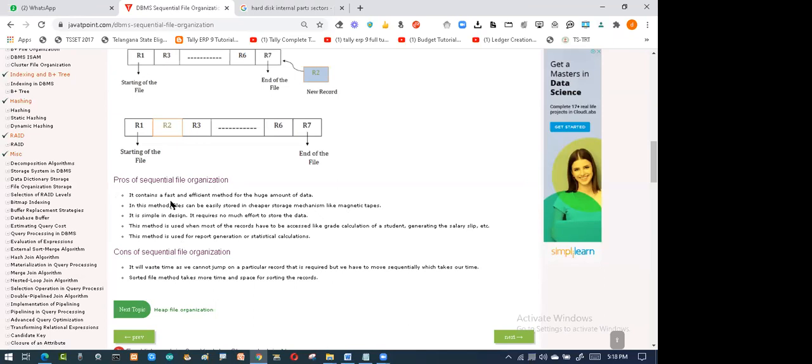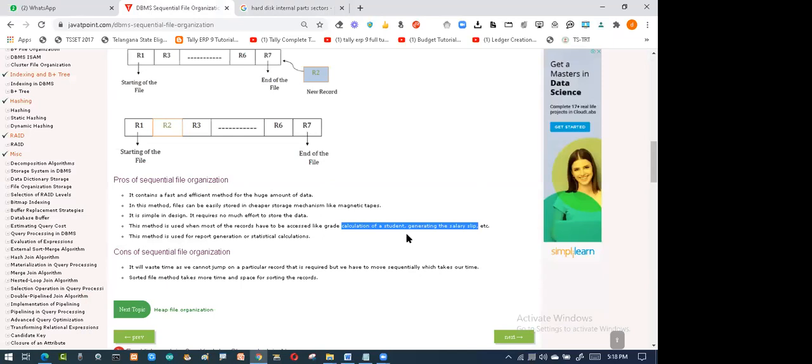So we will use this kind of sequential order. In this example, don't forget to write it. What is the main purpose of the sequential? Mostly we will use this for grading the students, calculating the grades of the students, or generating salary slips. This method is used for report generation or statistical calculation. So if I want to generate any reports or do statistical calculation, I will go for this sequential organization. Very good.